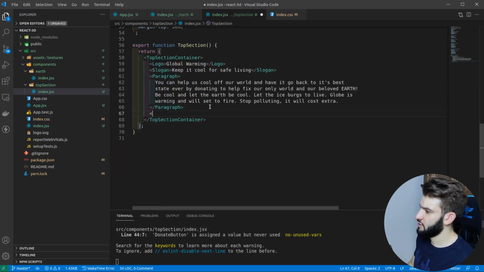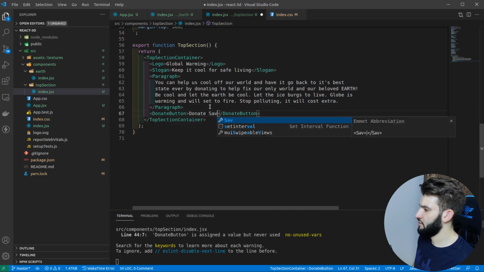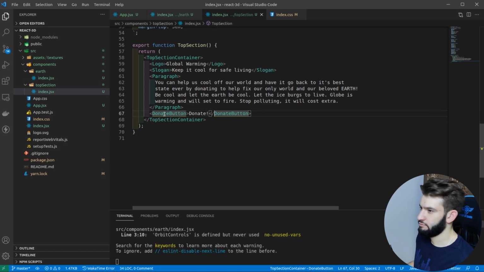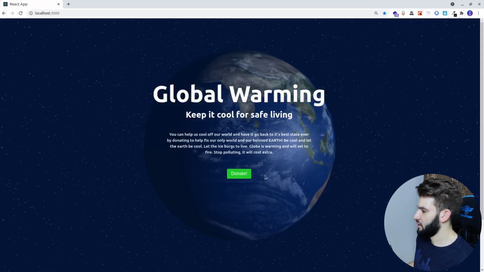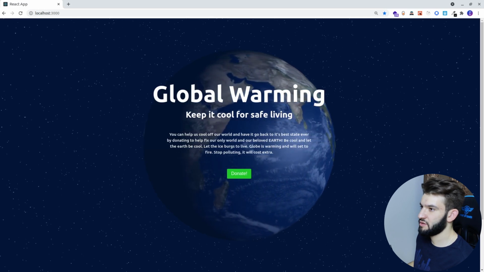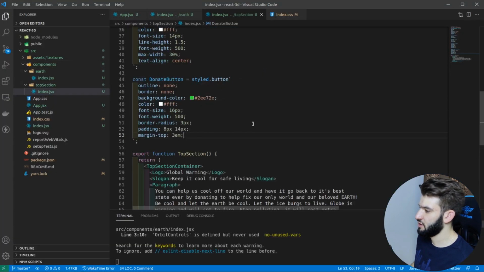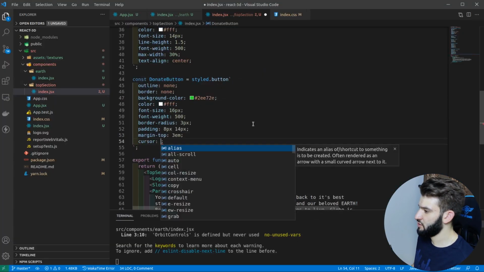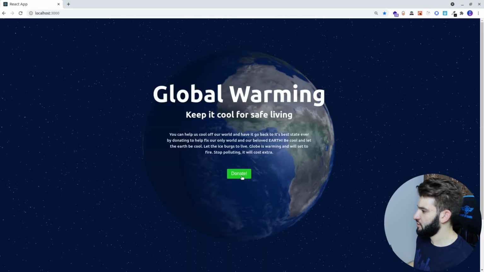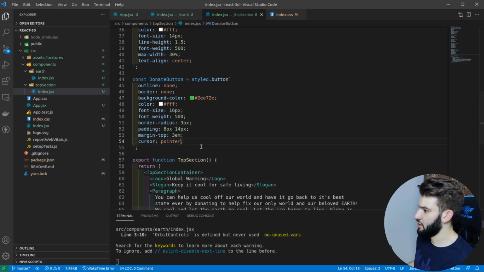Okay, so donate button, donate. Okay, that's a big sentence. Okay, I'm just gonna do donate. Maybe that's good. Yeah, and that's giving us this cursor. It's not looking as interactive as I want it to be. It should be the cursor that makes it look good.